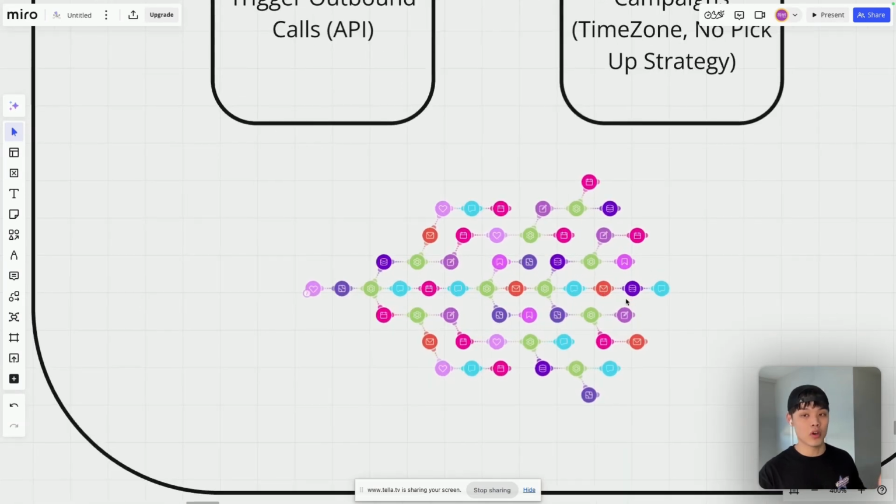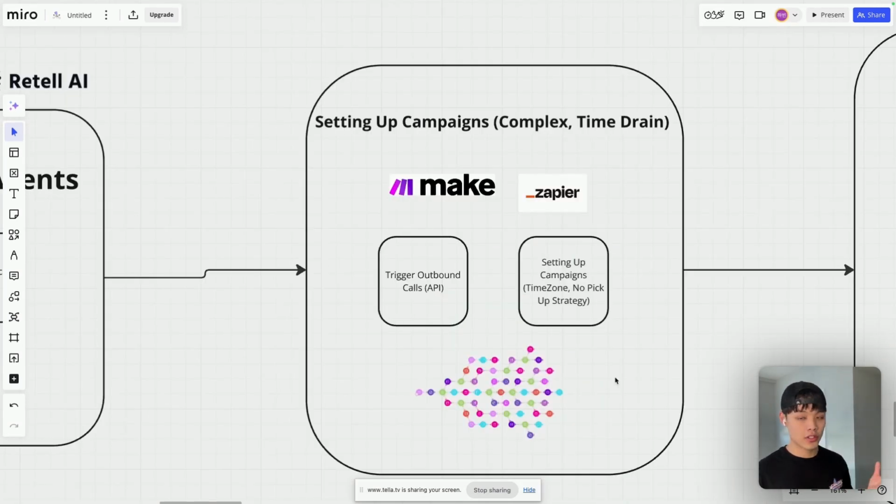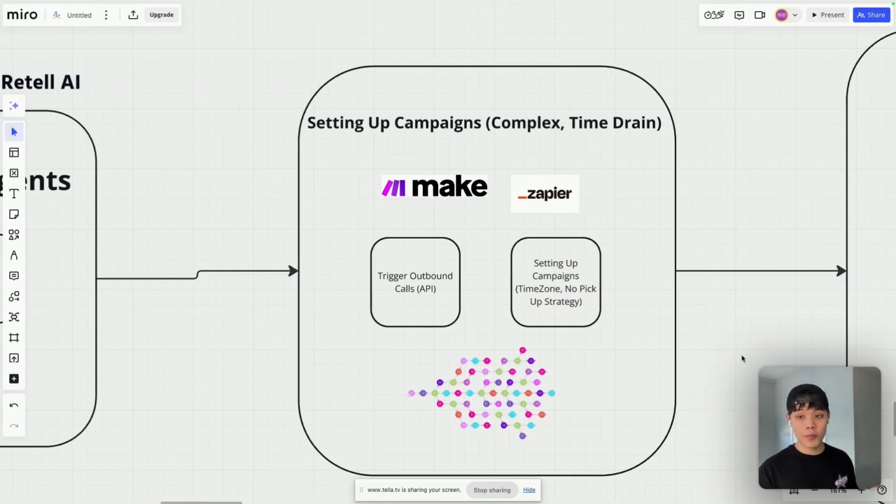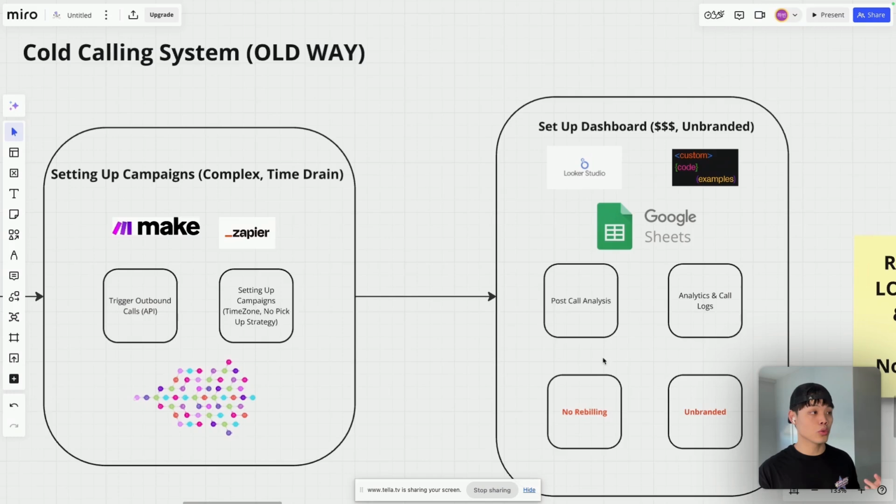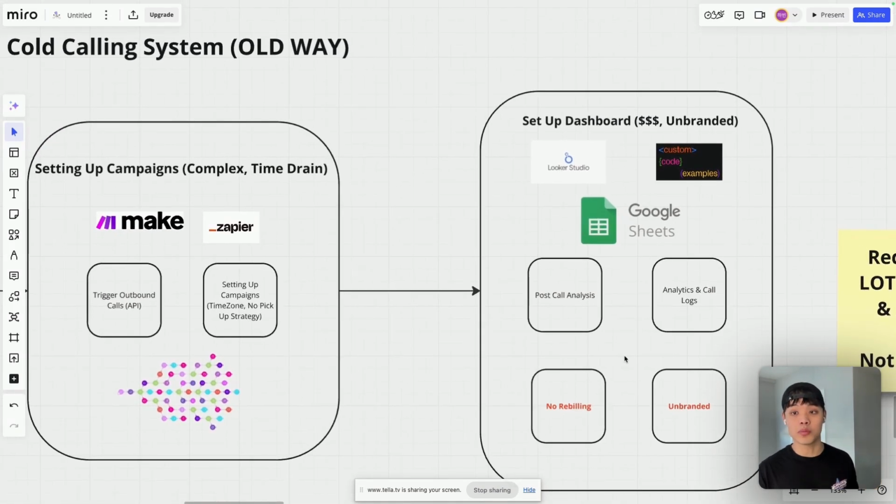This is an example automation. Depending on your skill set, it might take days or even weeks to get this working. So obviously the campaign setup step is a complex and time-draining process. After setting this up, of course, you and your client would want to see how this agent is performing.